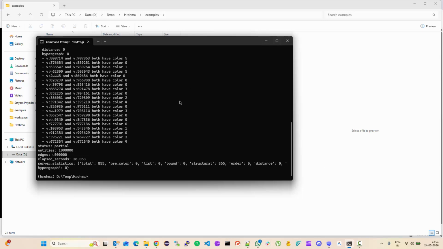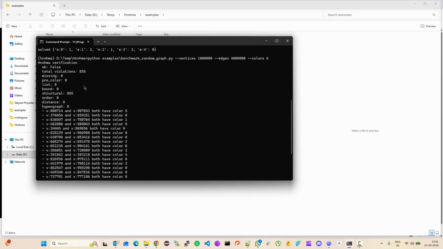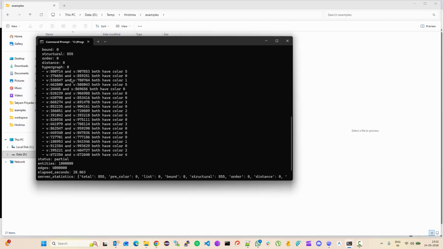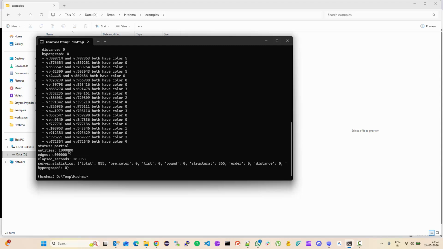So, let me show you the screen again. It says it's not okay. There are 855 violations, and there are some conflicts, and it is writing down the conflicts. Status is partial. N is 1 million. Edges, elapsed seconds. Now, this is what it does when the problem is theoretically unsolvable or it cannot solve it.